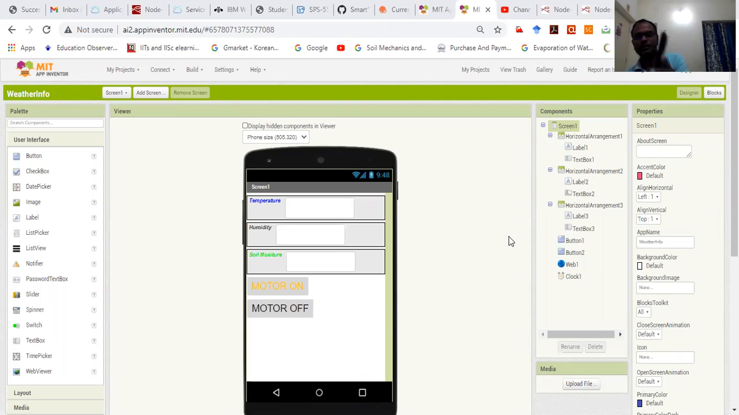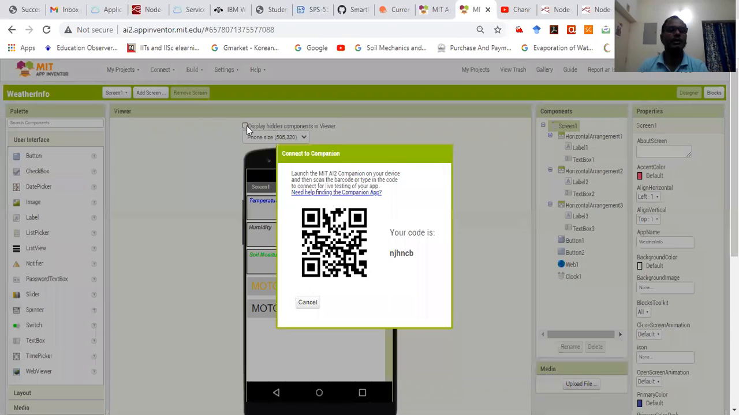This is the MIT app I have installed in my mobile. Then when I go here, it will ask continue without Wi-Fi. I'm not going to use the Wi-Fi. Then from this screen, I can click the connect AI companion. Then it will ask to scan the bar. So I will scan this QR barcode.